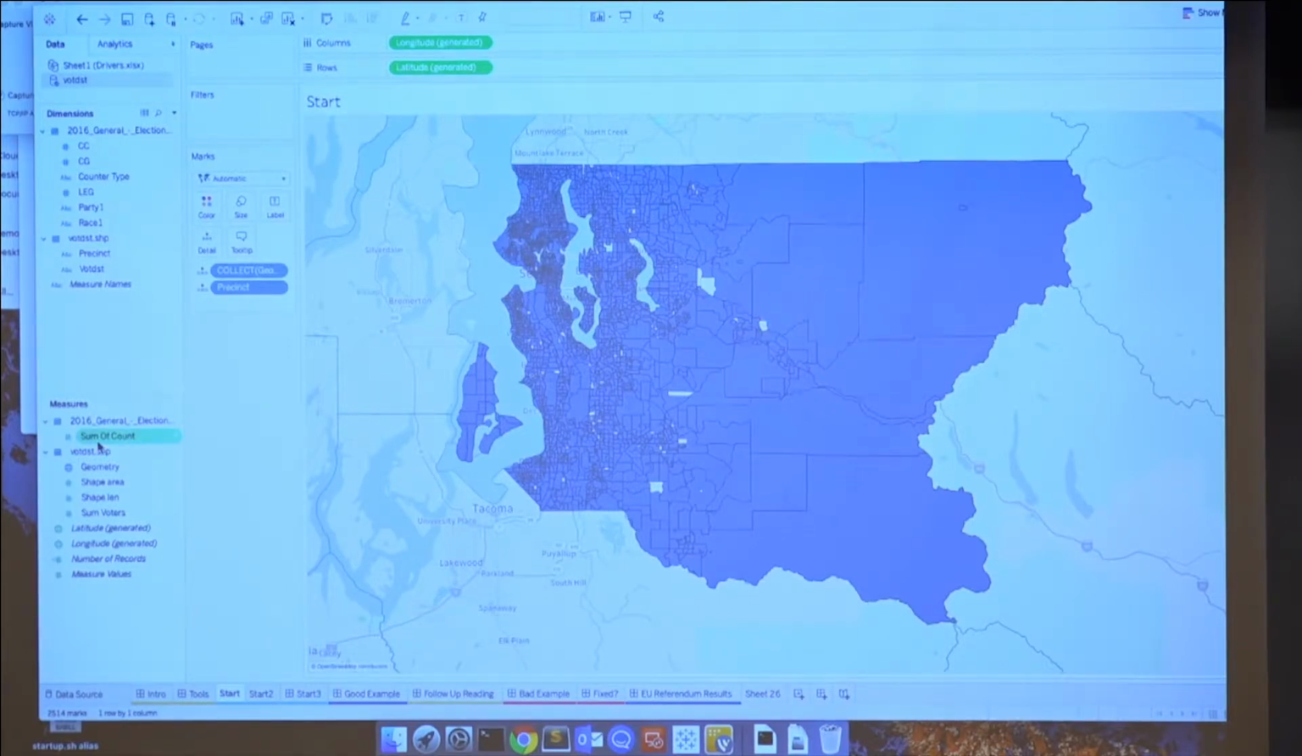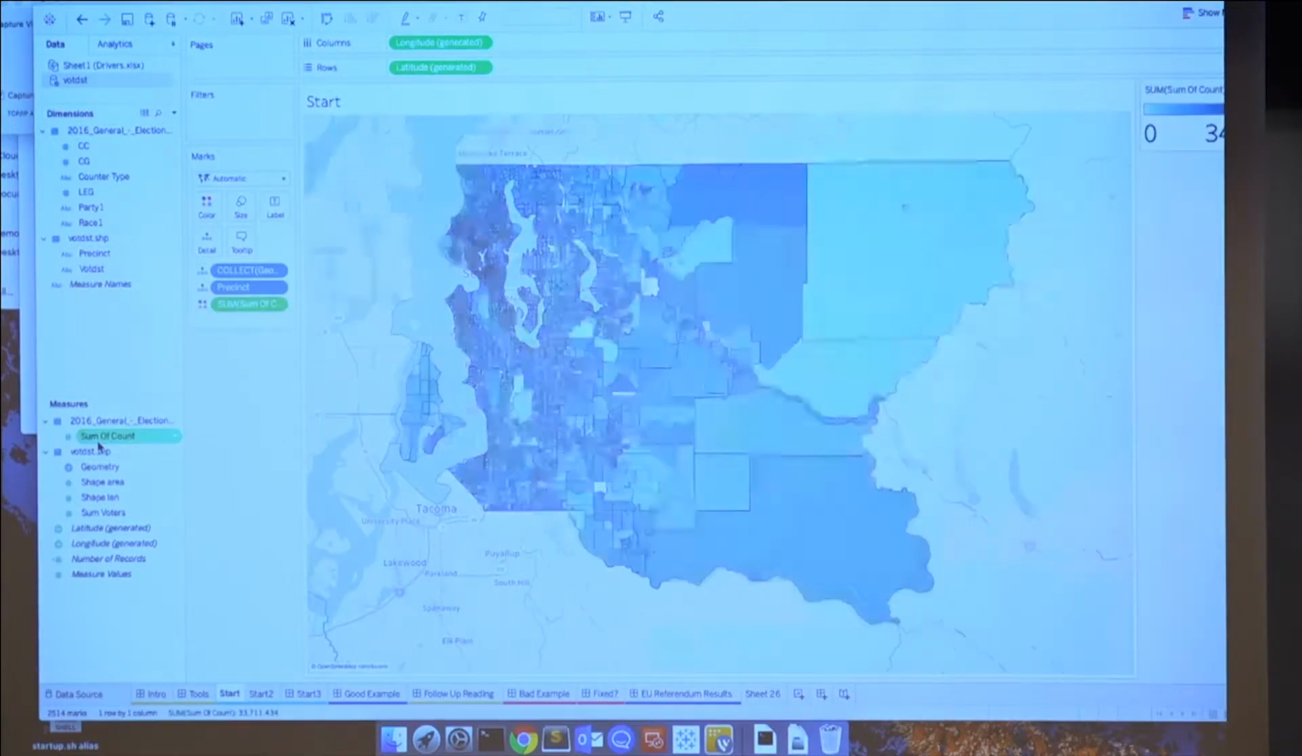And then I can see sum of count, and I can double click on that, and this is great. This is a choropleth map of how much vote we got per precinct. Now this is very visually appealing, and this is one of the first lessons to learn about doing data visualization. Just because you can make a map doesn't mean you should.